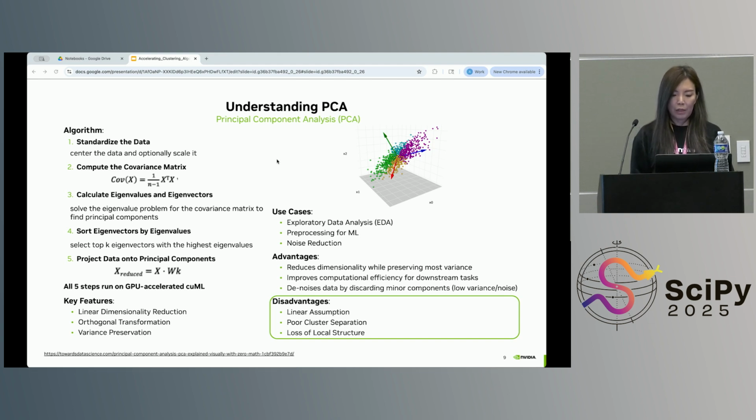It has the below advantages. It will reduce the dimensionality while preserving the most variance. In other words, it preserves most of the information of the original dataset. And second, it improves computational efficiency for downstream tasks. And the third one is that you denoise data by discarding minor components, like those with low variance or noise, you are just eliminating them. Some disadvantages include that it assumes a linear relation, and it has poor cluster separation. It has a loss of local structure.